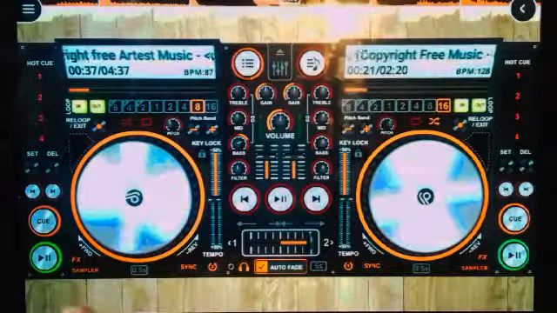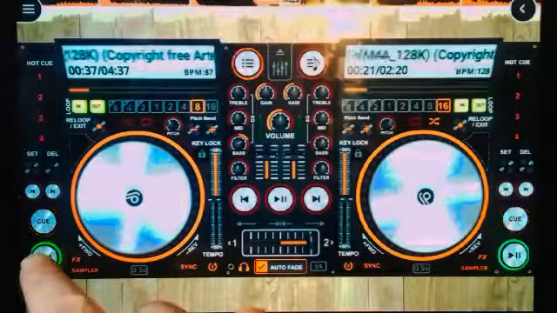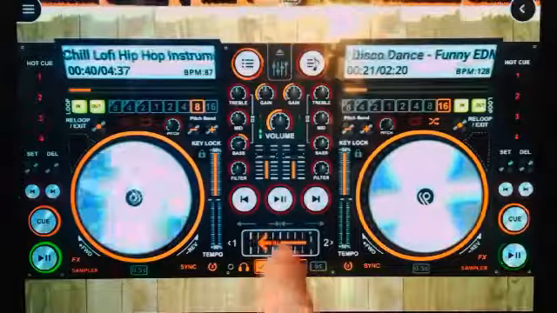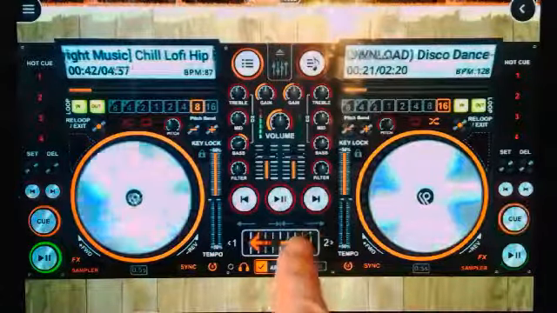So we've got the artist on this side. Now if I start playing this one, it will see the arrow going across there. It's asking me to mix across.